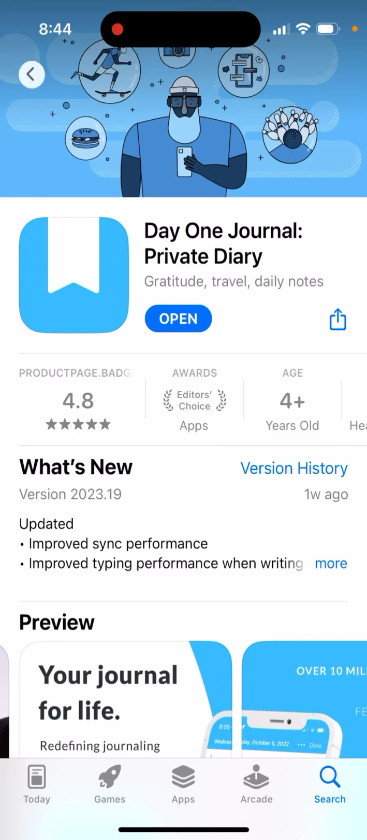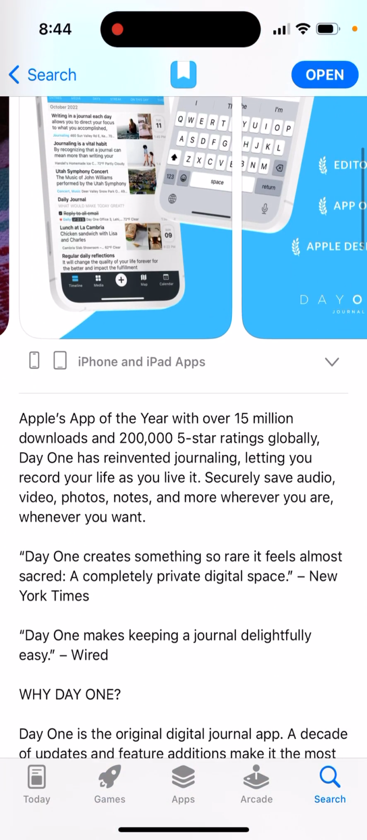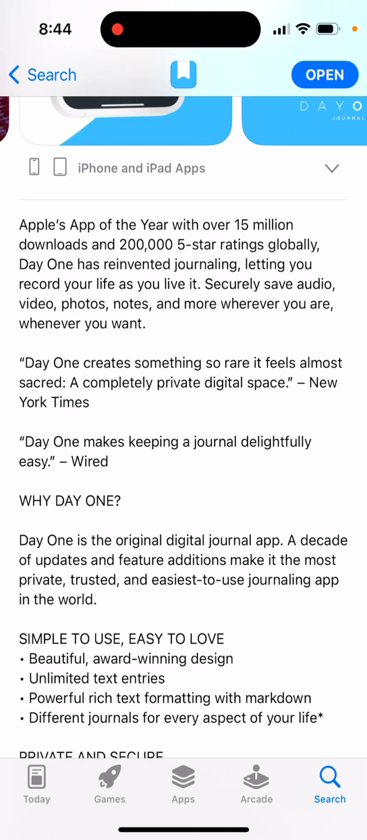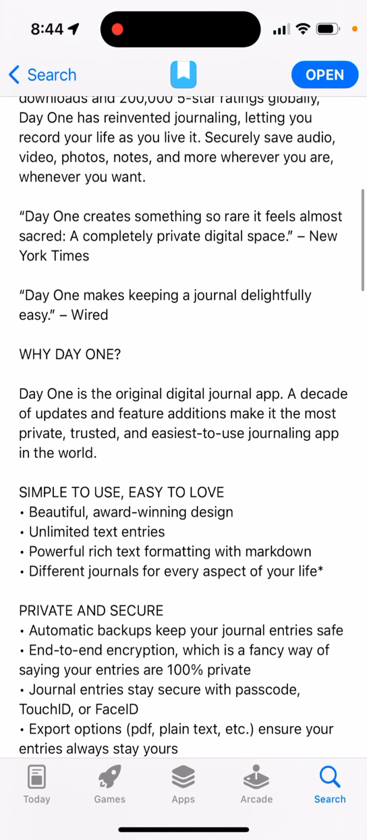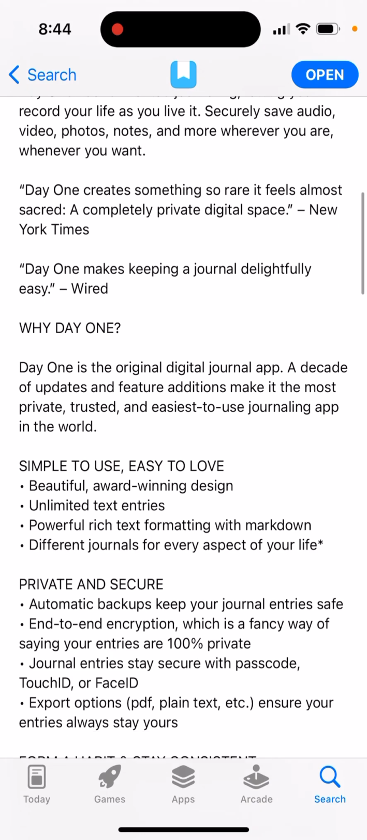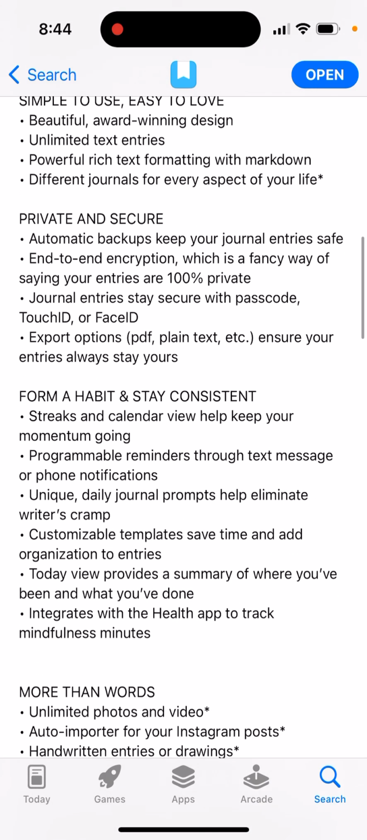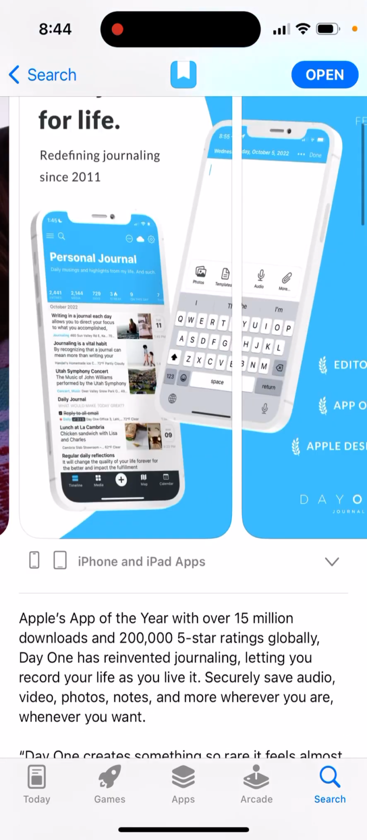So, how to use the Day One Journal Private Diary app. It's a pretty popular app actually, for self-journaling. It has won a few design awards, Apple App Store awards, beautiful award-winning design, unlimited text entries, powerful rich text formatting with Markdown, different journals for every aspect of your life, private and secure, form a habit and stay consistent. So yeah, pretty cool app.